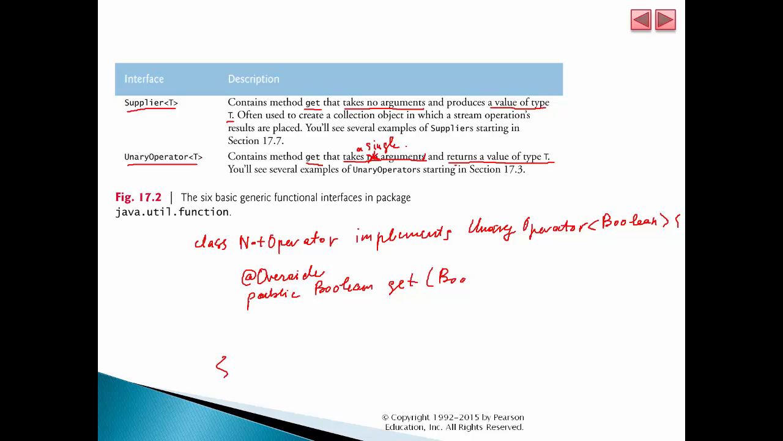Another Boolean. So B, let's say, and then you could go and say return not B, something like that. So this is one way of implementing any of these operators that you need. But there is an easier way.